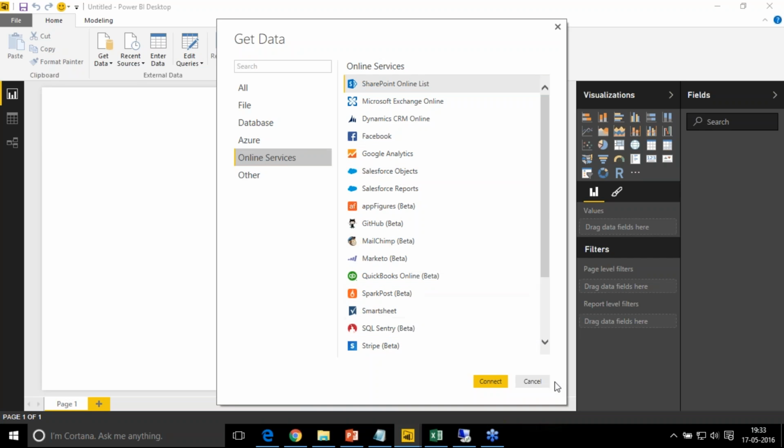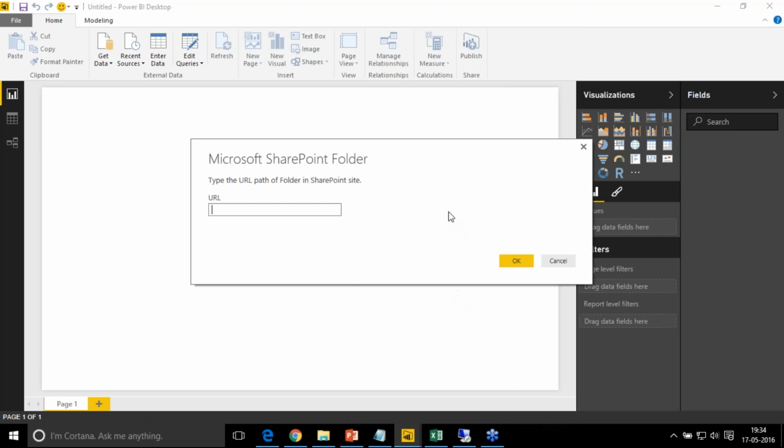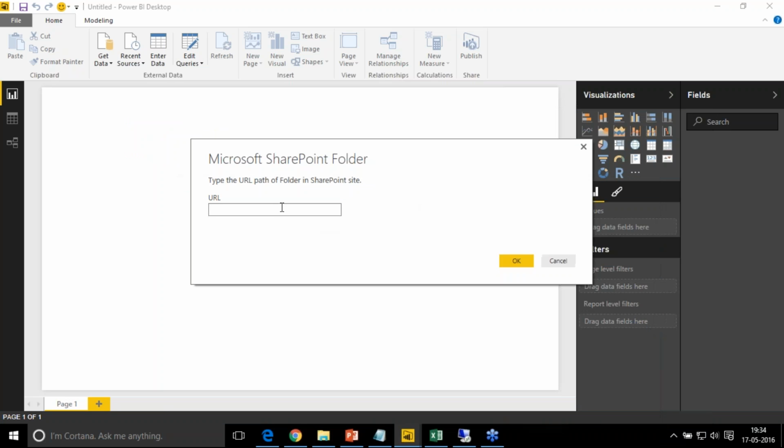Then the next one is the SharePoint folder connector. There is one connector over here in file. This has been requested by many users in the Power BI updates, so they have introduced a SharePoint folder connector as well. If I click on SharePoint folder and click connect, it will ask you to enter the URL for the SharePoint. I have my URL with me, so I'll enter the URL over here. I'll click OK.